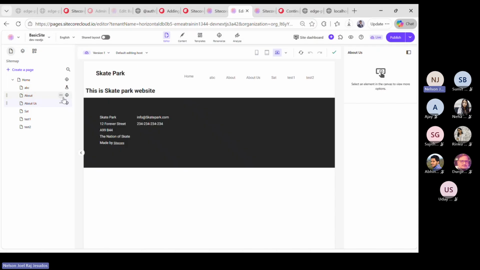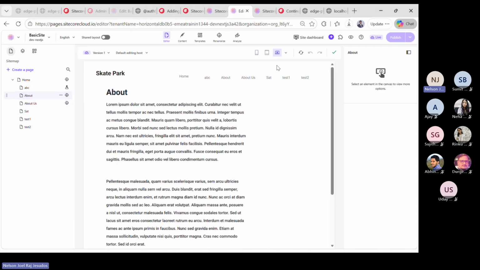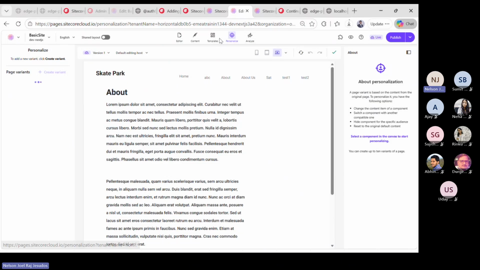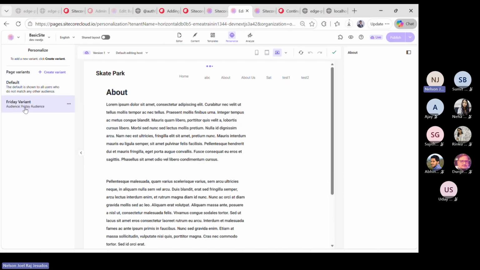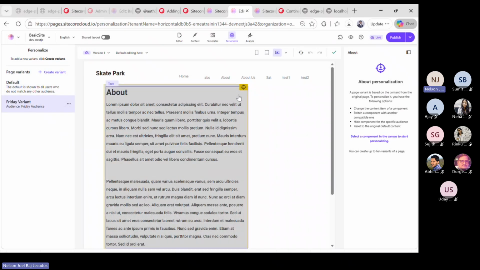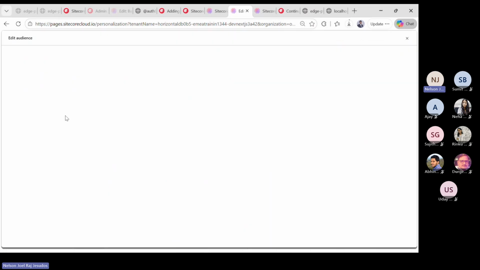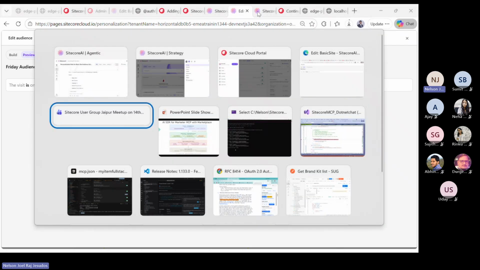Yeah, you could see the about page now has this personalization icon, right? If I click this on the personalized tab, I asked for Friday, right? This is exactly what I asked for. So now it is actually personalized. I can check exactly what audience was created for me. It's Friday something. So basically I asked for Friday and it actually created it for me.